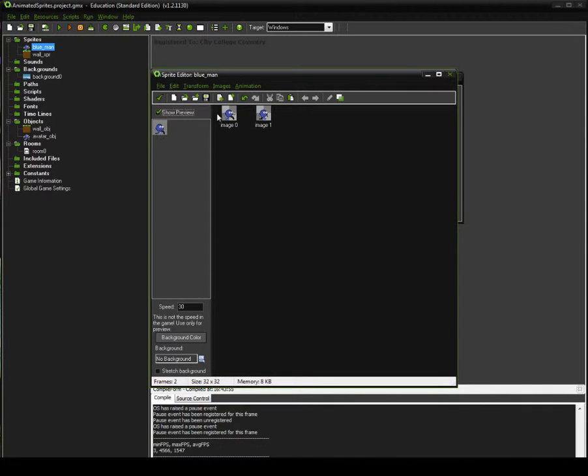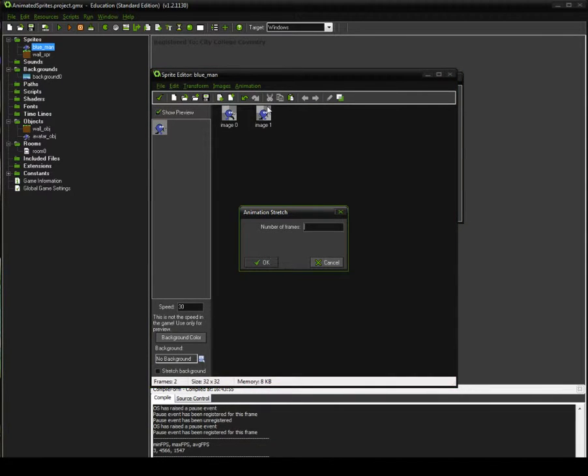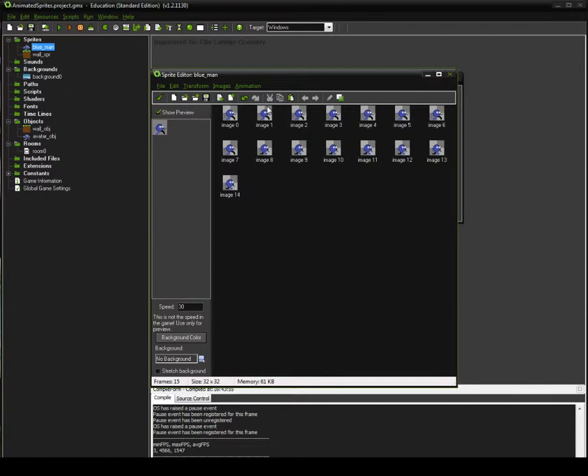So what we need to do is expand our animation here from 2 images to 15, and the way we're going to do that is we're going to click on the animation menu here, and we're going to set stretch and change the number of frames here to 15. 15 is a good number for a character animation, I've found, in something like this. There we go, and we can see what it's done is it's taken our 2 images and copied them into a sequence of 15. All it's done is we've got 7 of image 1 and 8 of image 2.